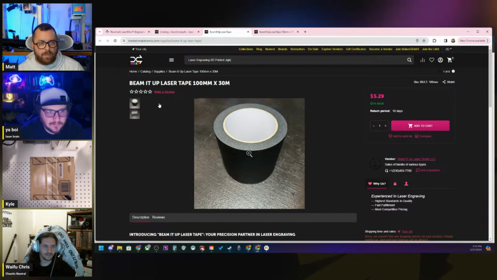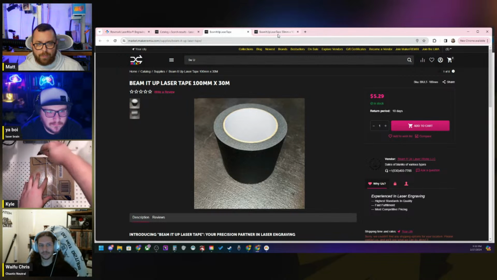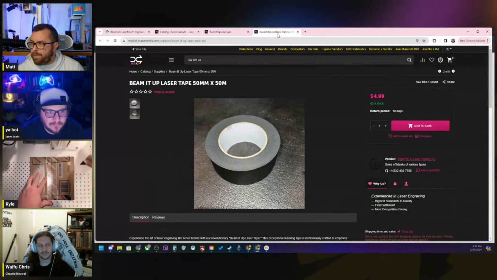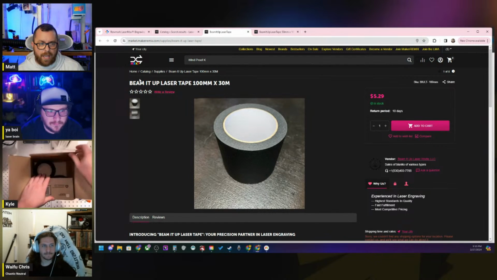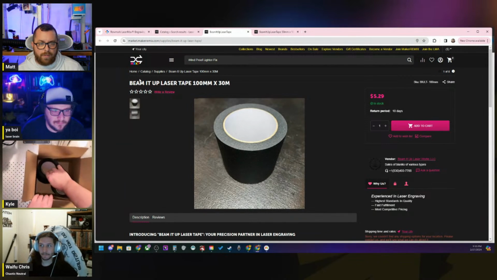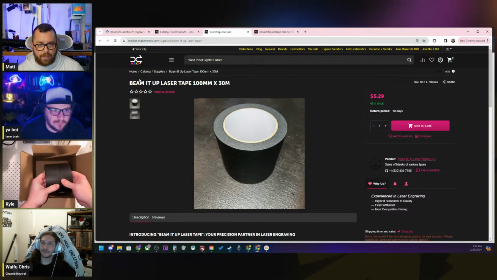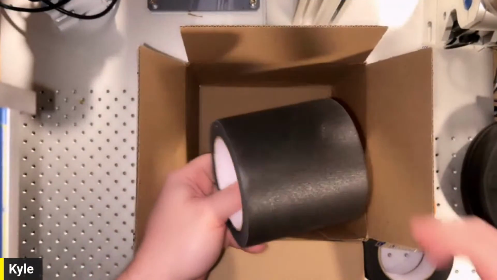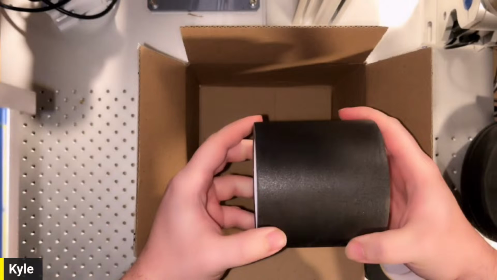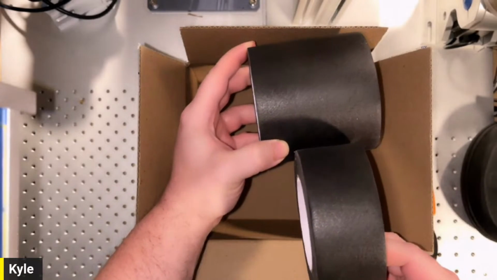So for those of you who don't know what this is, it's basically 100 millimeter by 30 meter, which is a pretty big roll. And then you've got 50 millimeter by 50 meters. And this is where Kyle and I, when we've been doing trainings lately, we've had to help people with their core files. And we always suggest this as something to use to help figure out core files, because it's so cheap. It's so quick. It goes onto your bed. Look at that. Nice and easy. Bada bing, bada boom. Let me go to Kyle real quick. And what's nice is it's super, super textured.